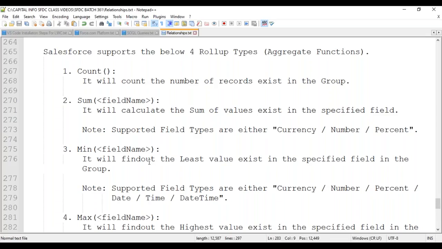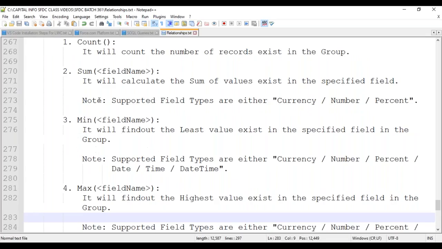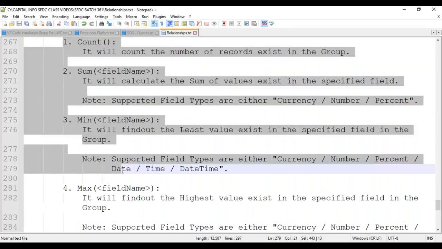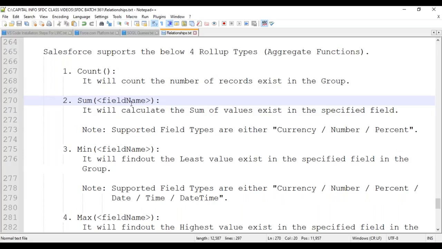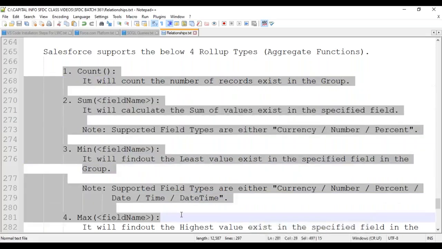Because from the entry point of view, or in Admin certification 201, they will be giving these four answers. Out of those four, three will be available from this list. Now one will be a wrong function name they will specify. They will give you that question: from the below four roll-up types, one roll-up type is not supported by Salesforce. Please find out that. So except these four, whatever other function name they have mentioned, that will be our answer. We have to find out that.